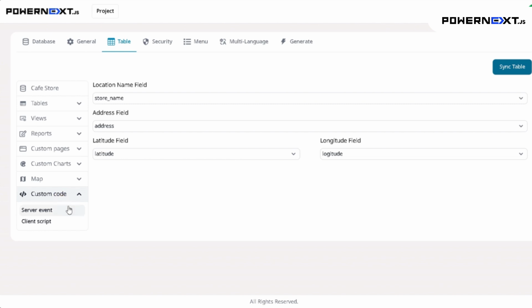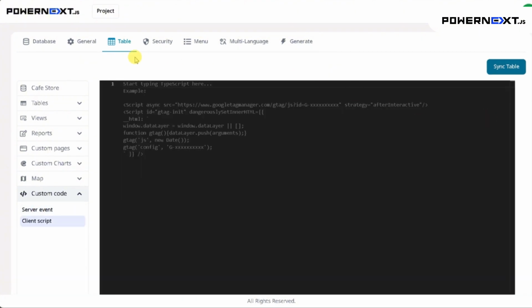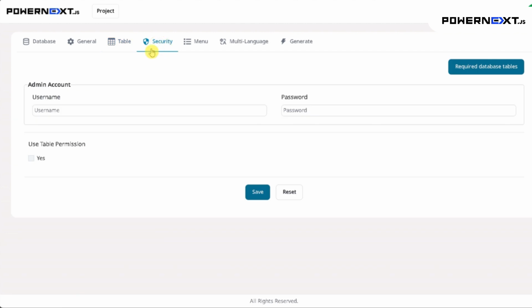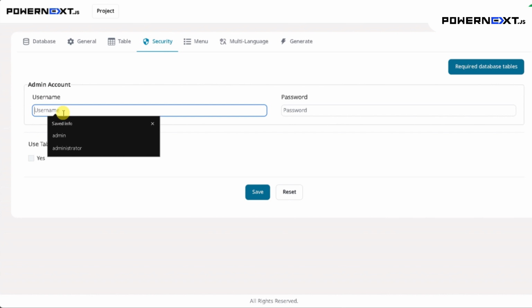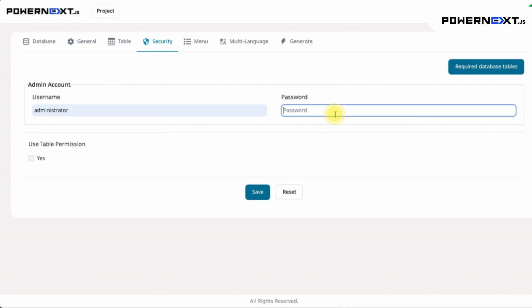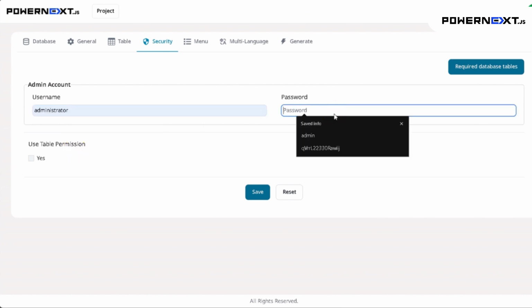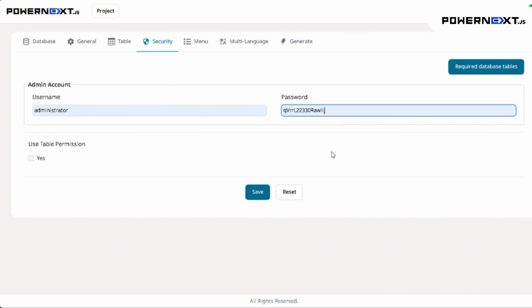Next, it will be in the secure section. The segment will be divided into two parts. It is an admin account and a user table version. The admin account will be a username that is hard-coded in the system. All rights can be used.